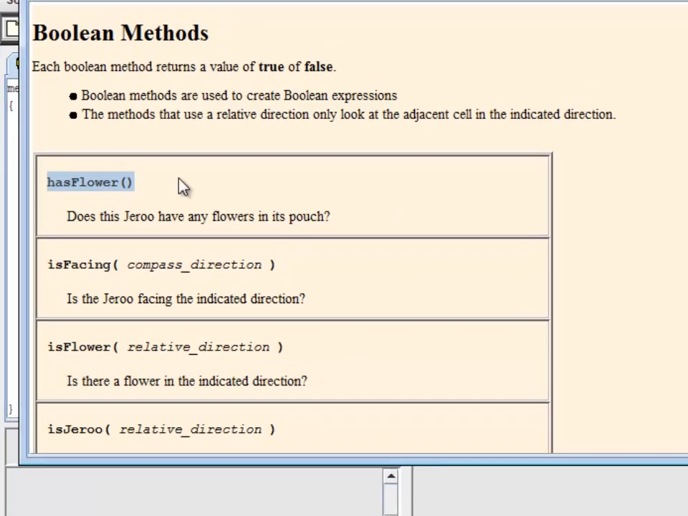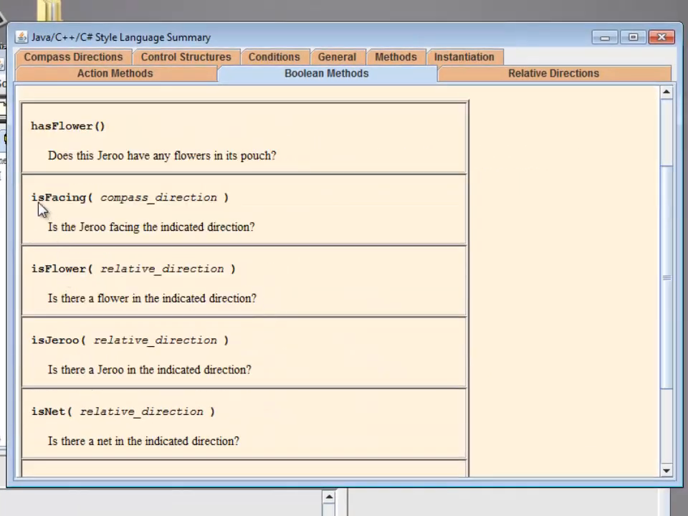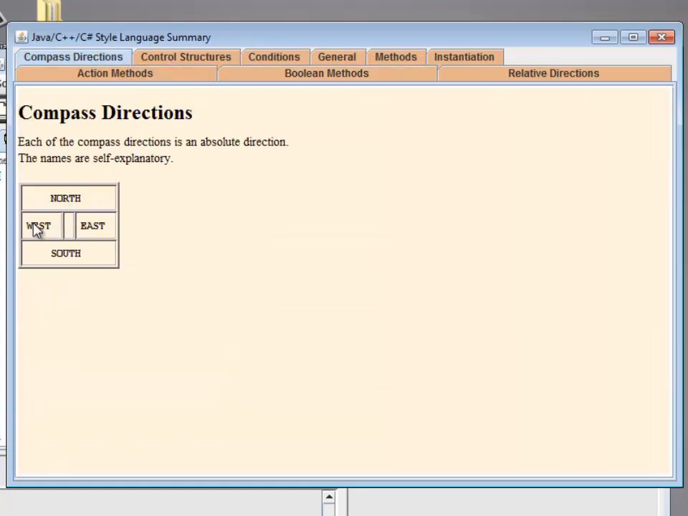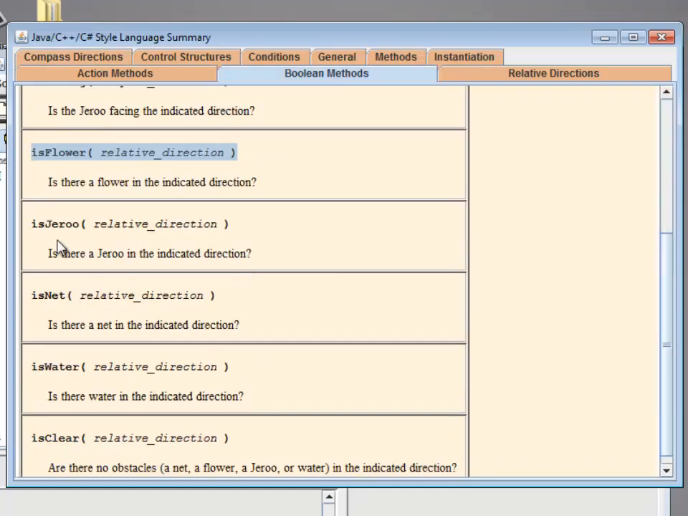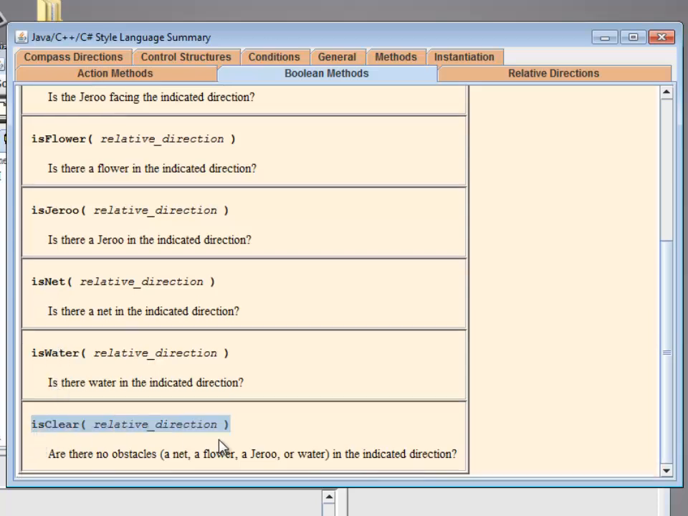All right, so what other conditions can I do? I can check to see which direction he's facing and use a compass direction in here. Now, compass directions are different from our relative ones. Compass directions are north, west, east, or south, all in uppercase. You can check to see if there's a flower in a particular direction. You can check to see if there's Jeroo, a net, water, or you can see if it's clear, which means there's no net, flower, Jeroo, or water in the indicated direction.